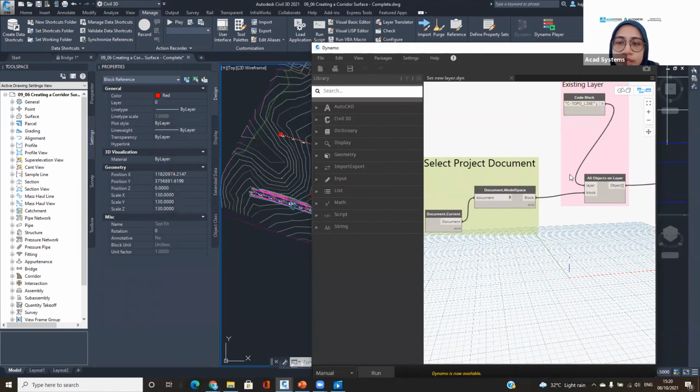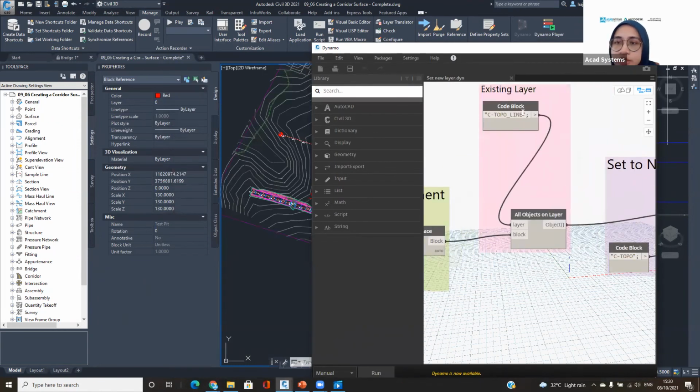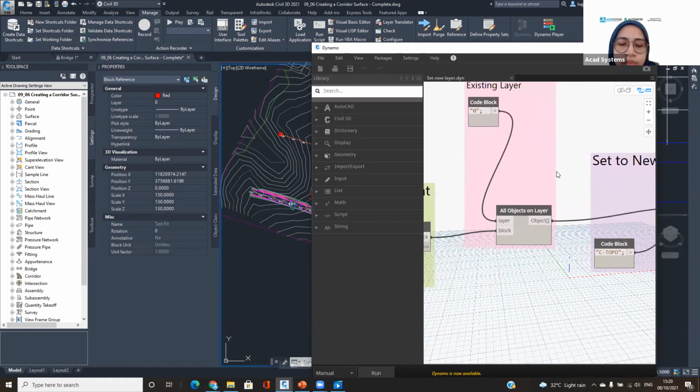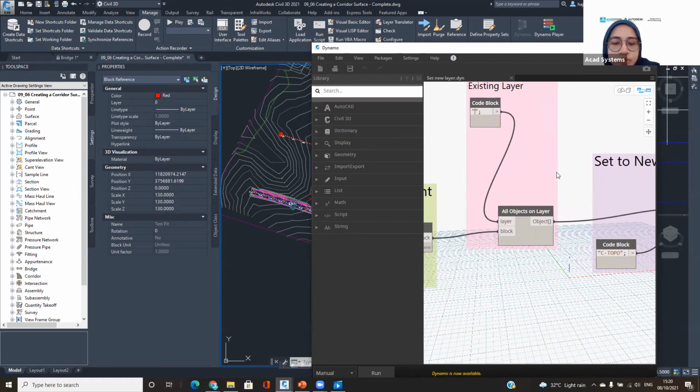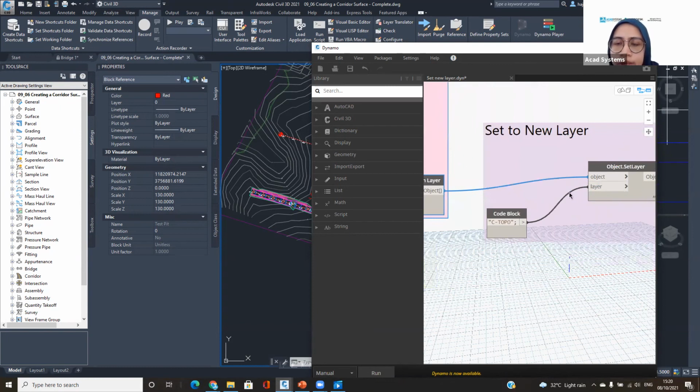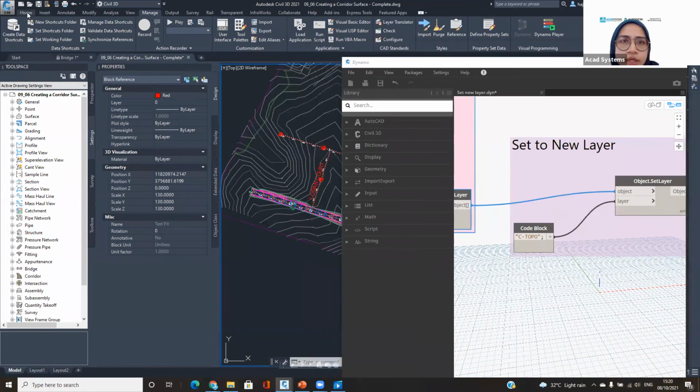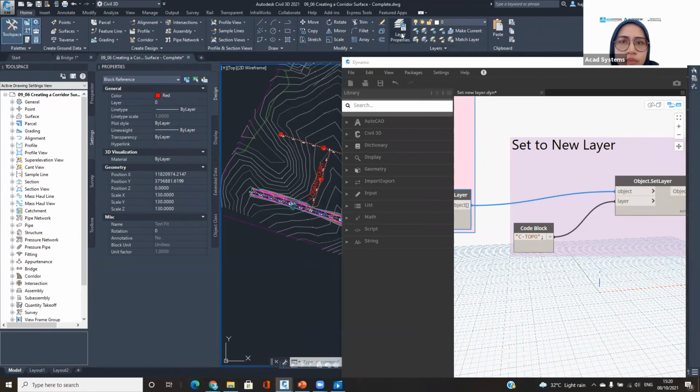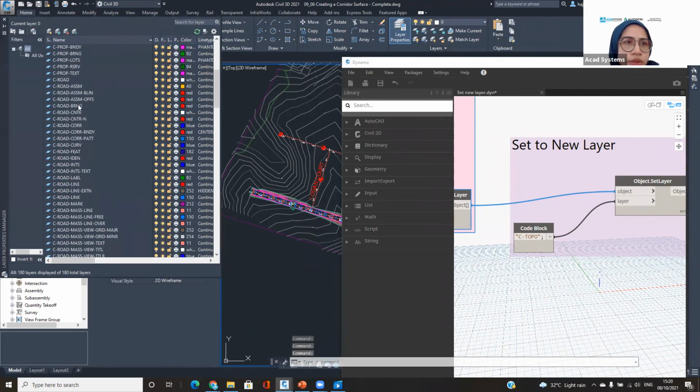So if I zoom in again, I just want to show you that it works on the other project as well. So this one for the existing layer, that is the 0. And then let's say that I want to put them home again, and then we're going to set the new layer here. Right, so we're going to create the new layer.